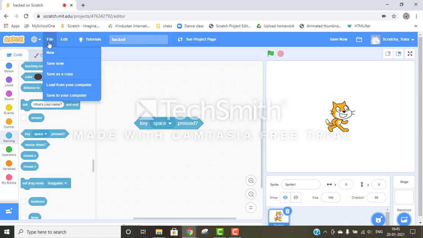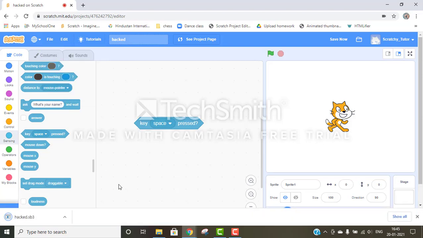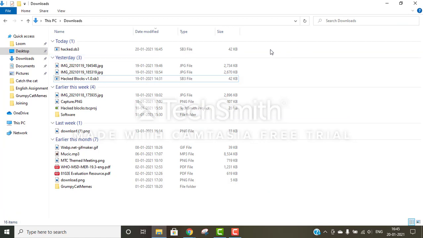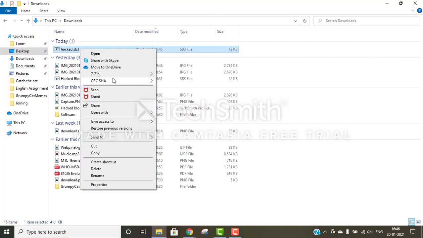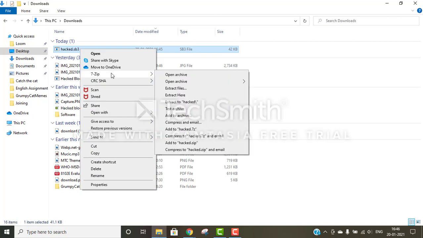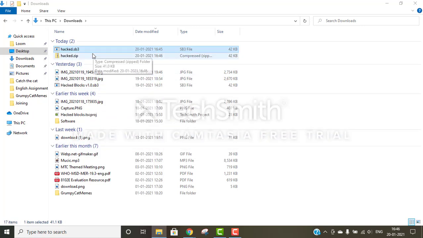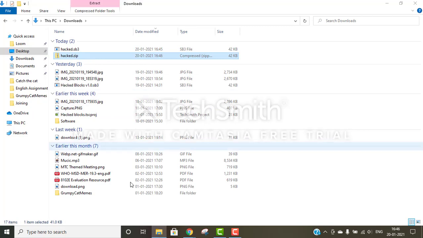Now, File, Save to your computer. Now, go to the File Explorer. You'll see this: your project name and .sb3. Now, right-click on it and hover over 7-Zip and click Add to Hack.zip. Now, you get this.